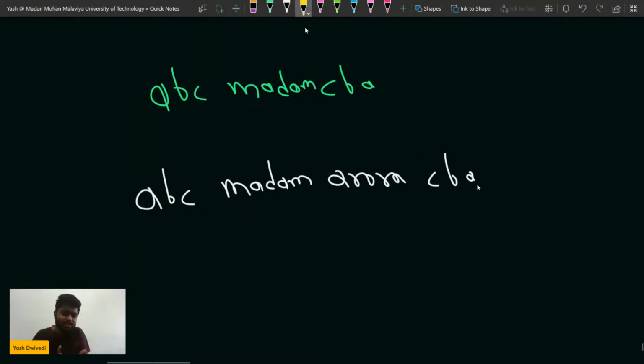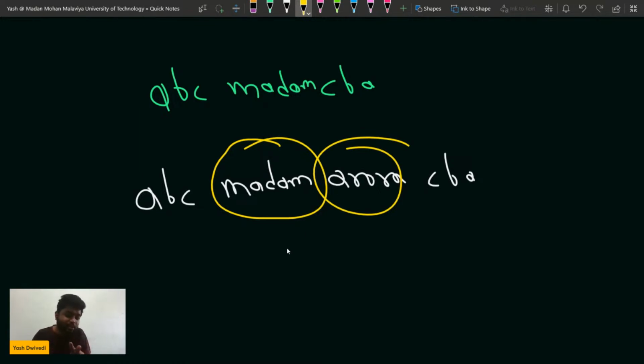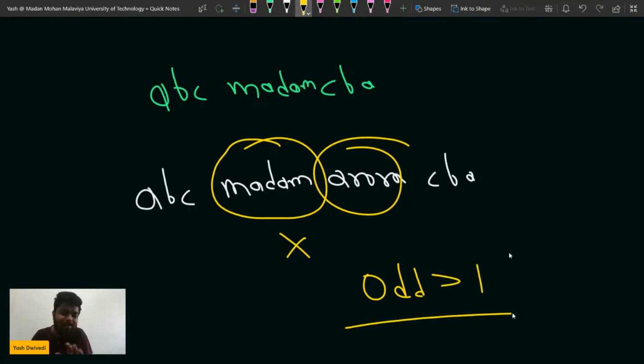Now in such a circumstance, if a palindromic string is occurring an odd number of times more than once, then it is not possible for me to do it, right? So if the count of odd palindromic strings is greater than one, then the answer is not possible. I can only afford to have an odd number of palindromic strings only one time, not more than one time.